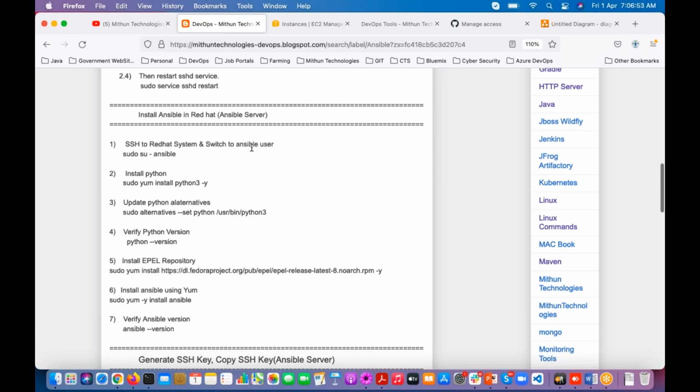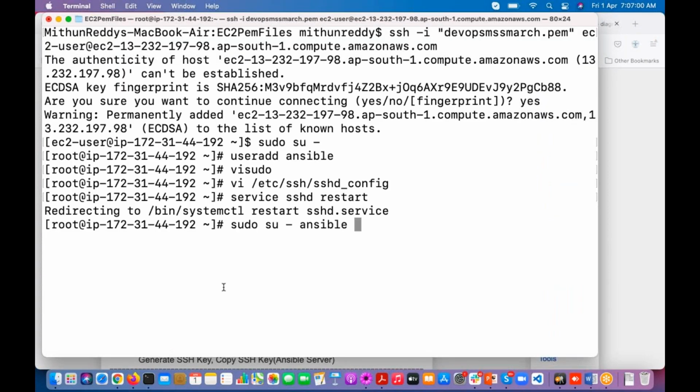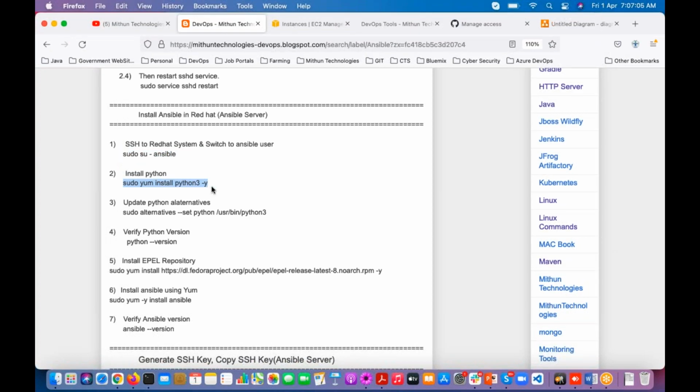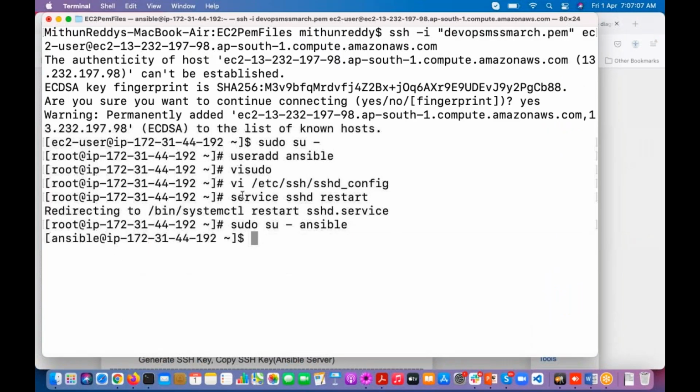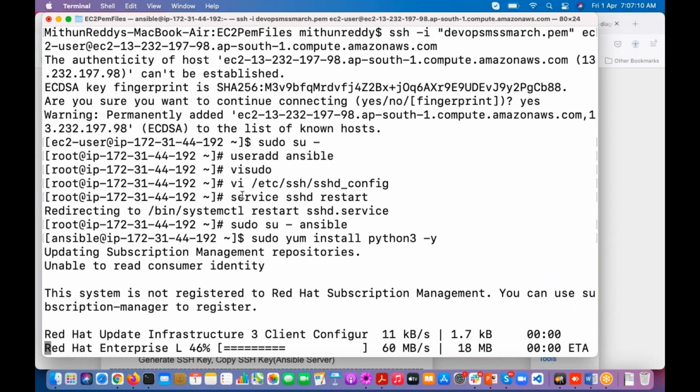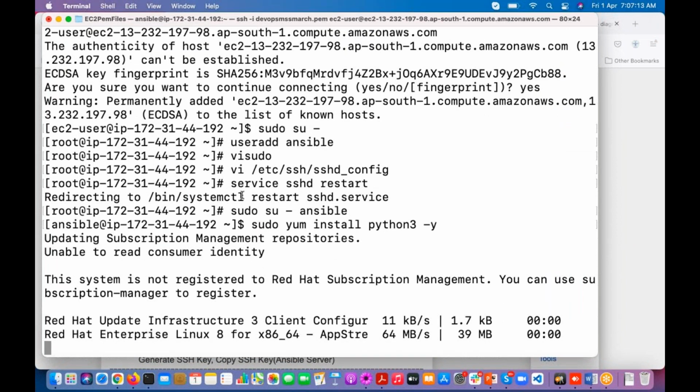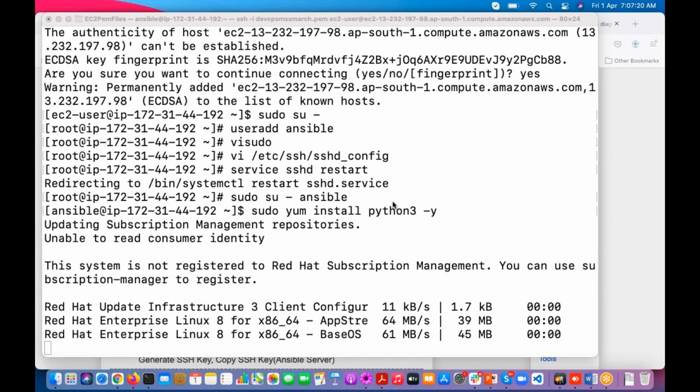So first SSH to Red Hat, switch to the Ansible user. Okay, we already connected to the server, just we are going to switch to the Ansible user. We switched it. Then install the Python software, because without Python we are not able to install Ansible, right? Because the Ansible software is developed using Python. So if you want to install Ansible, Python is the prerequisite software. You have to install it.